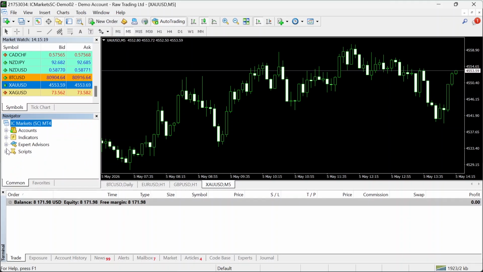And script are all the scripts that I've ever created, or the ones that come with this terminal when I install the terminal. So that is that. We are going to explain what indicators are, what an expert advisor is, and what a script is, probably in the next lecture. But for now, just try to understand what the terminal is. I want you to be comfortable with this terminal. That is why I'm trying to explain what everything is.